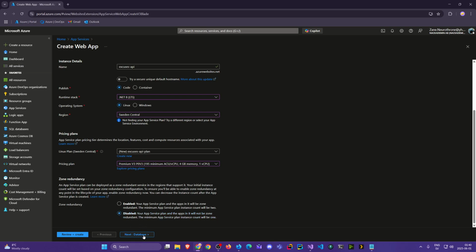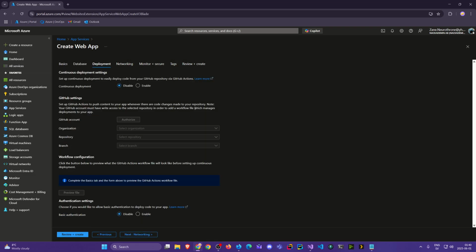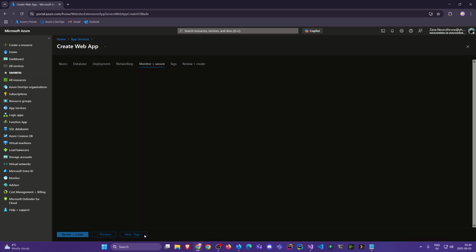Zone redundancy set to disabled. We don't need any database. We will deploy directly from Visual Studio just to keep things simple, but we could do this also through GitHub if we had a repository there. And this is the standard way of doing it, especially when working with projects over longer timescales and production environments. We might cover this in a future video. Good as is, defaults here, good.